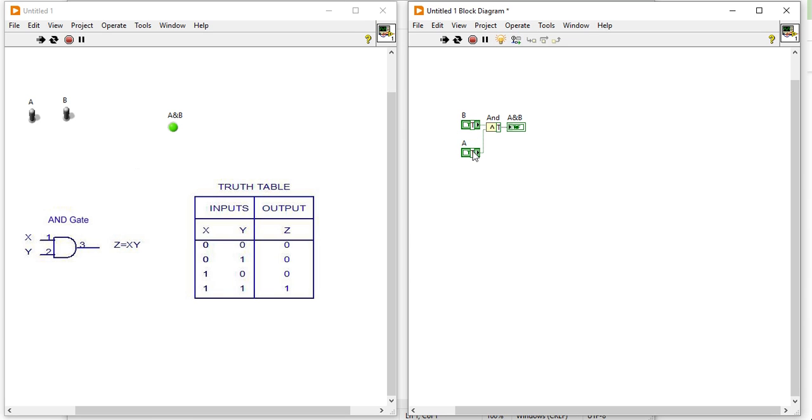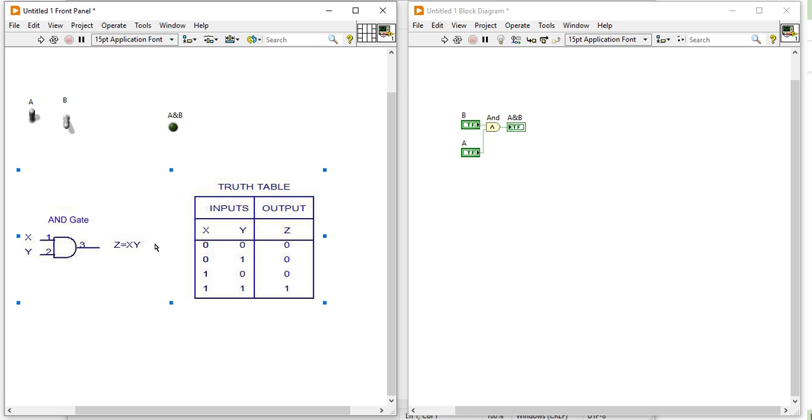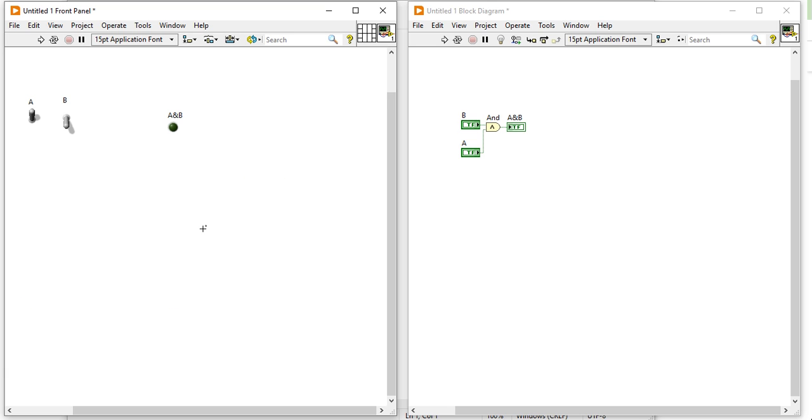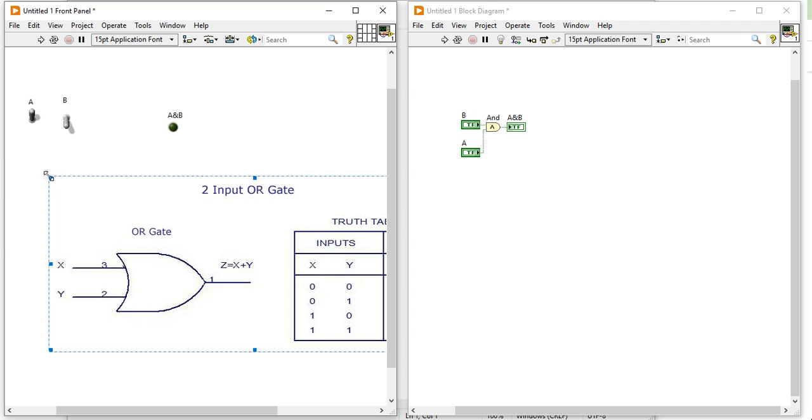Now you can see both are generating true, that's why the output is true. Suppose only one is generating true and the other one is generating false, so you will get a false output. In the same way, you can verify your OR gate also. Let's create one more example for the two input OR gate.